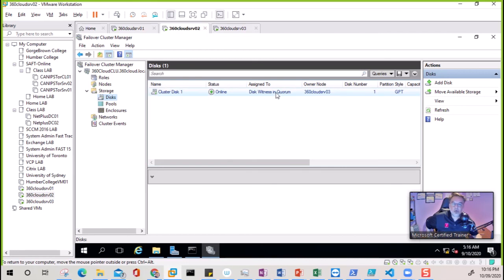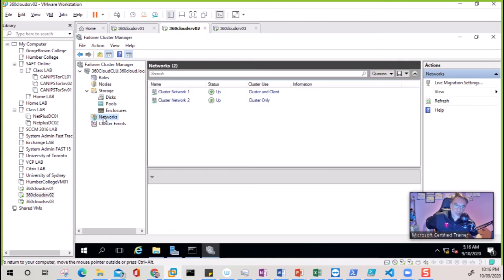This is the disk witness and owner. Basically, this disk has the information on how many nodes there are and which node is active. So this is a very, very important disk that is automatically created. And then within the networks, it is showing us the 2 networks here.